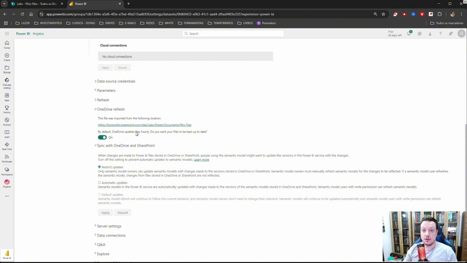What does this do? Each hour, Power BI will check in your SharePoint or OneDrive folder to see if the file has some modifications. If it has, it will upload again in your workspace. And here is the way that you want to sync it, this refresh.